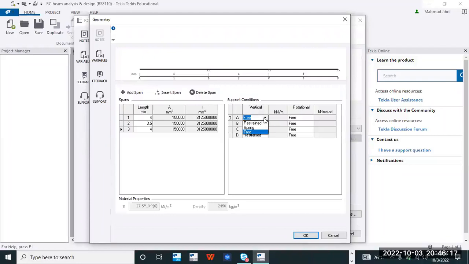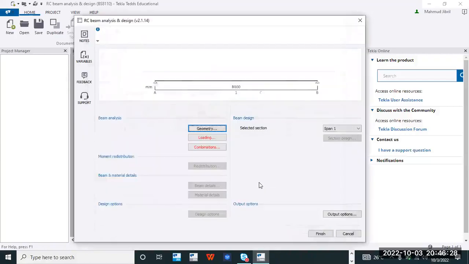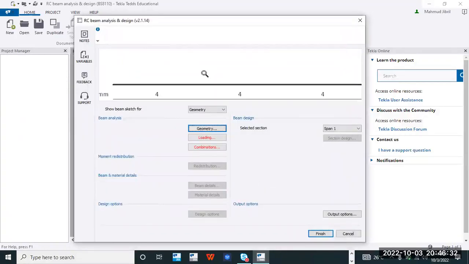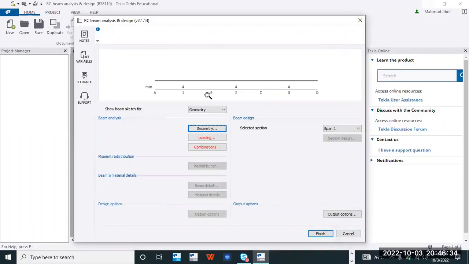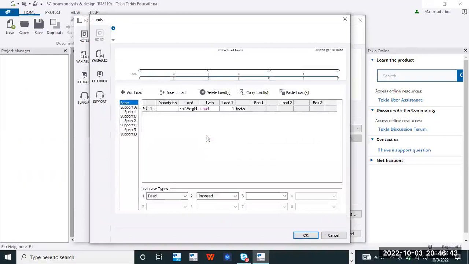The choice is yours, the designer. It depends on the specification that you have on your structure that you are going to use. So we are going to take it back to the restraint and click on OK. Then you will see the information here as we put it on the first dialog box. So now we are going to set our loadings. When we click on loading, a dialog box will open. Then we are going to put our loads on the span.